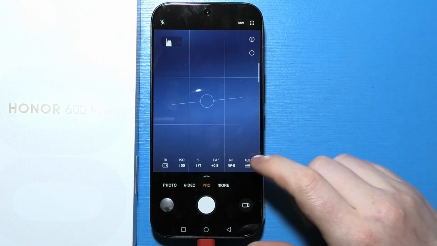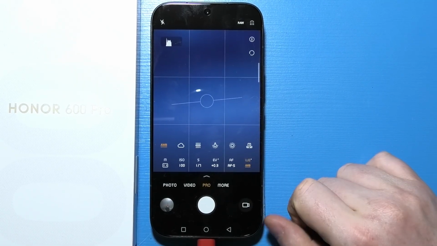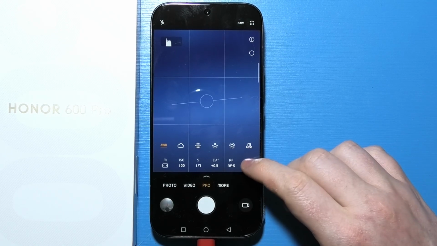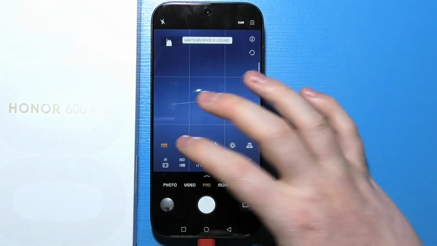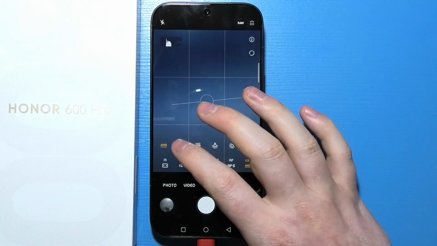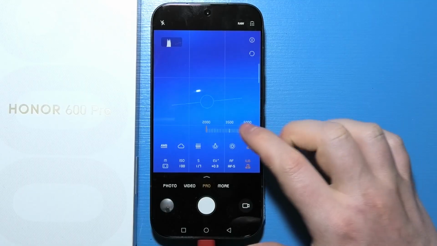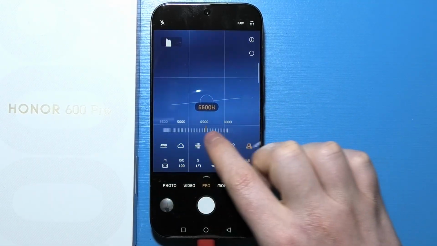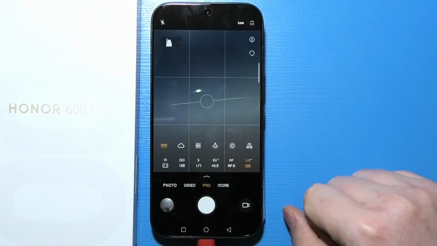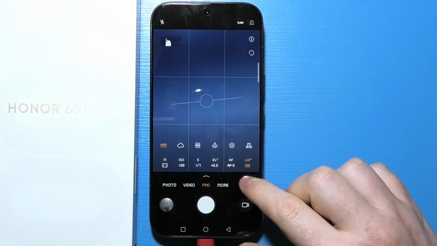And then we have the auto white balance. With white balance, you can switch between different white balance levels, or I'm pretty sure you can also adjust it manually using that last option. So you can set it however you like, but I would just prefer to have it on auto white balance. So that is all of the settings.